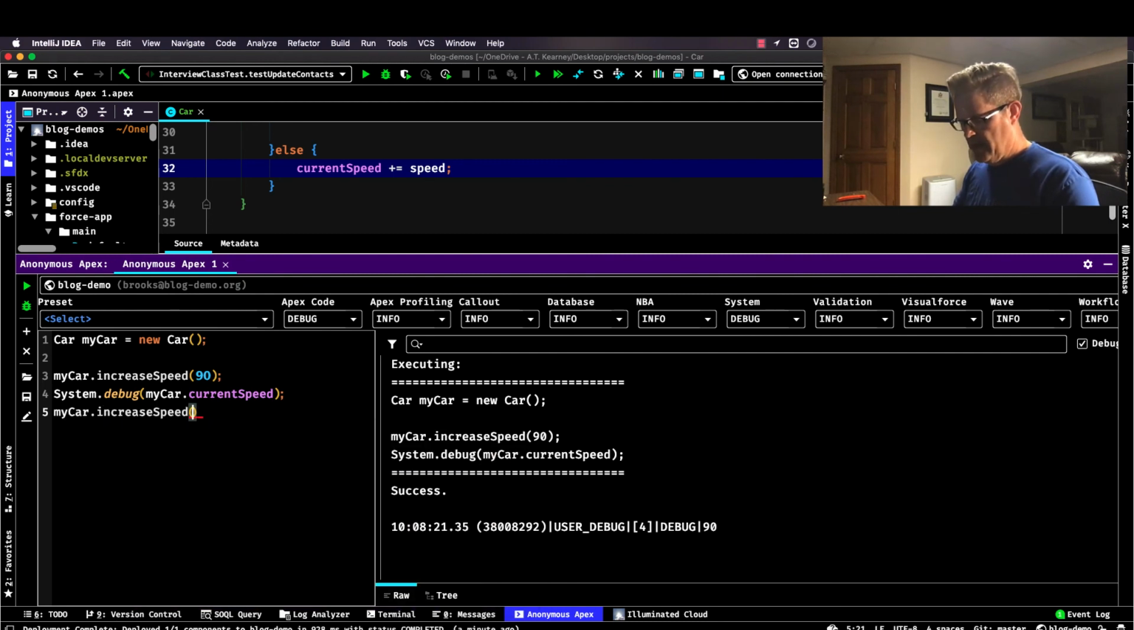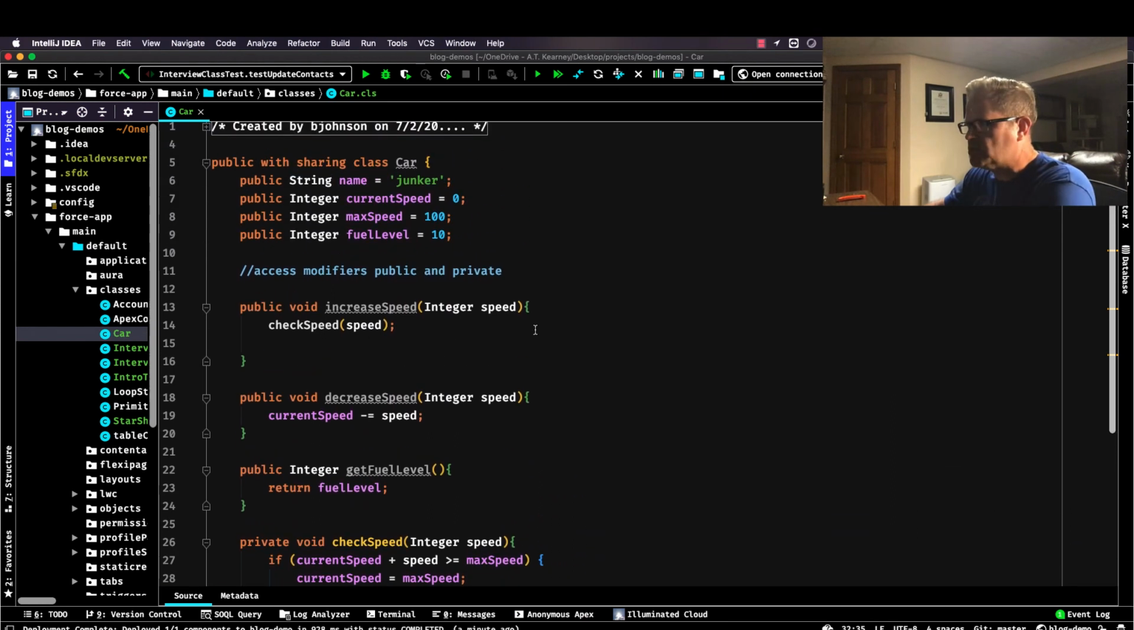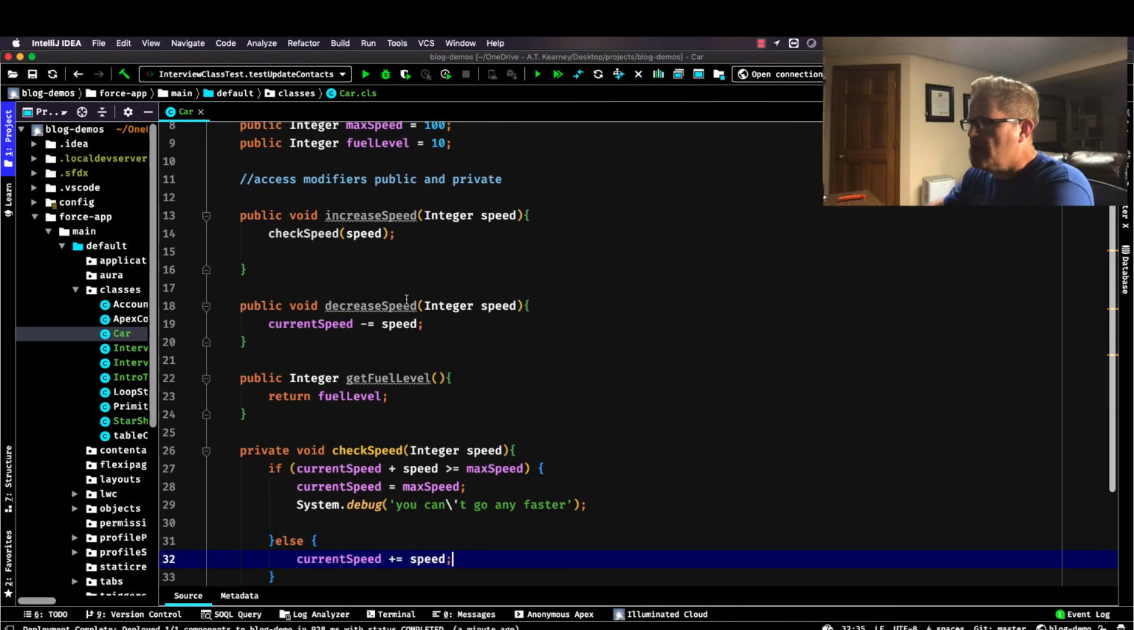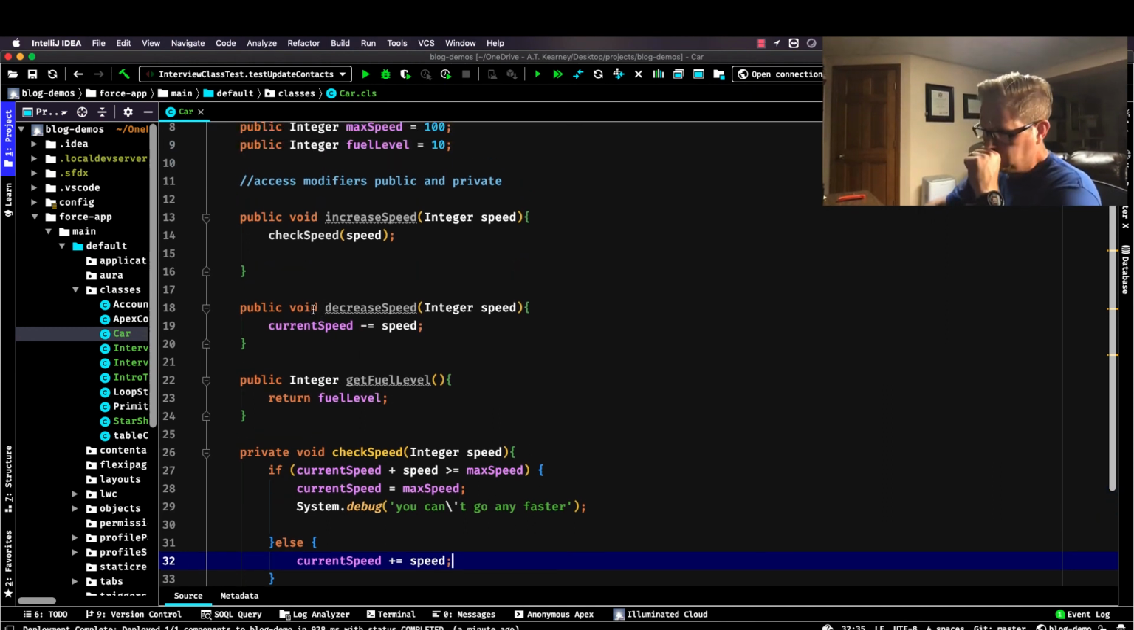Increase speed, and we're going to increase by 20. That should push us over and should give us a message to the debug log. There we go. Exactly what we wanted. So this is an example of having kind of everything here. We have some properties, things that our car object knows, and we have our methods, things that it can do. It can increase speed, it can decrease speed, it can check its fuel level and return that back. So if somebody calls get fuel level, they will get an integer in return. These are void because they don't return anything. They do stuff, but they don't send a value back.